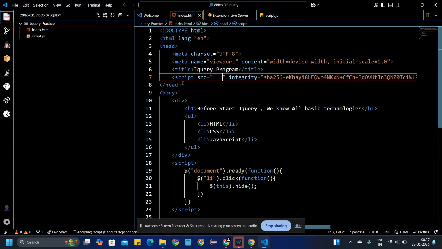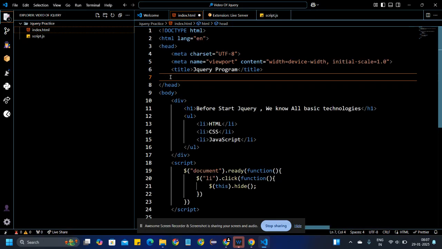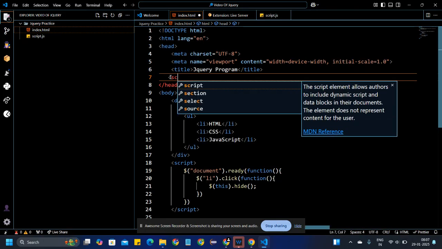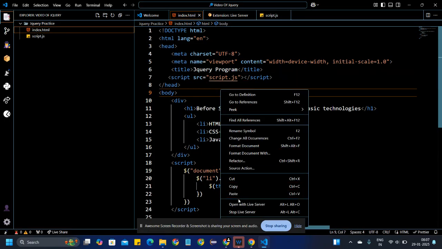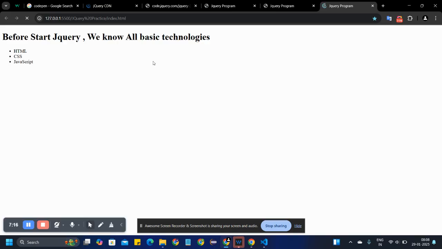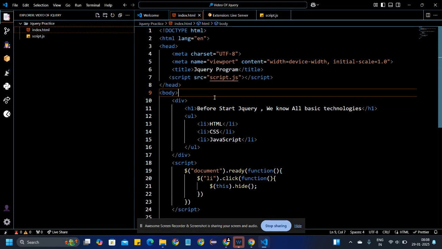Come to the index.html file and remove the CDN. No need for the CDN. Only give the path of the script file. Again right click and open with live server. Click HTML, CSS and JavaScript. They hide, which means the jQuery program is working properly. This is my first program.